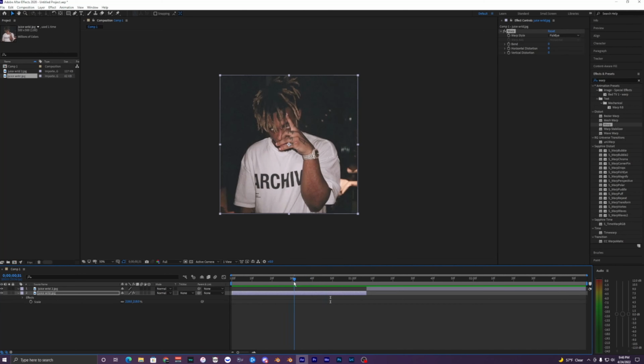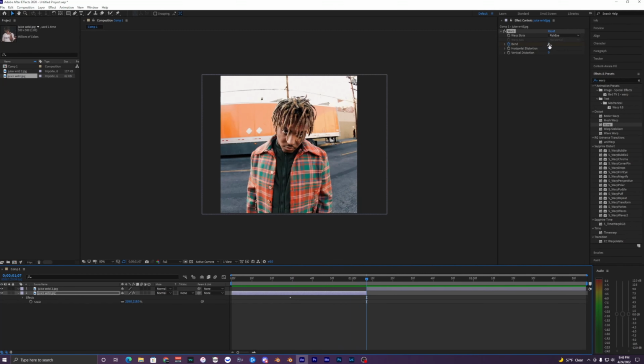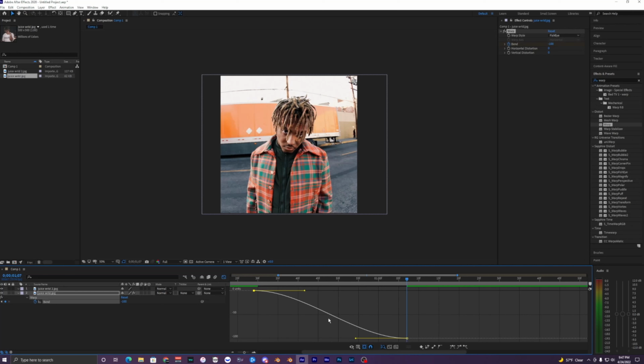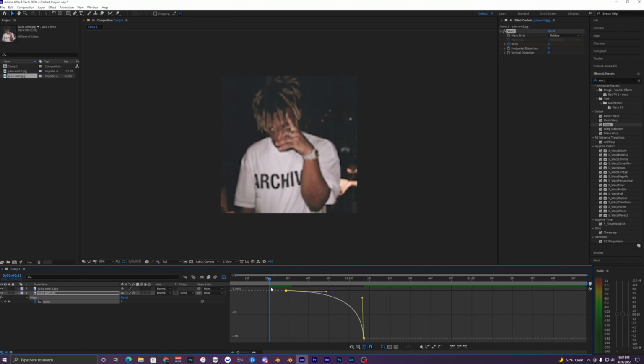And now we want to go to around the middle of our clip here, so right there, and just hit a keyframe, and then scroll ahead in your timeline to the end of that clip, and then make it -100. Now if you hit U on your keyboard, it'll bring up these keyframes, and you just want to easy ease them by selecting them and hitting F9 on your keyboard. And then after you have them easy ease, you just want to select them, go into your graph editor, and you want to make the graph look something similar to this, but you can obviously experiment with it, change it how you want it to be.